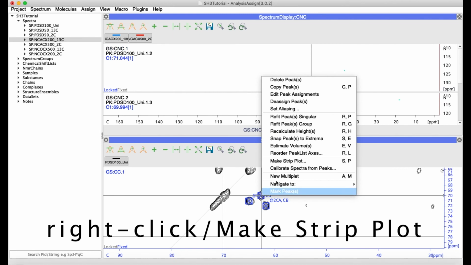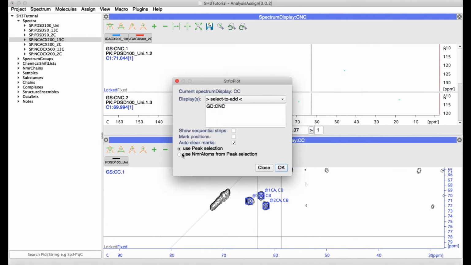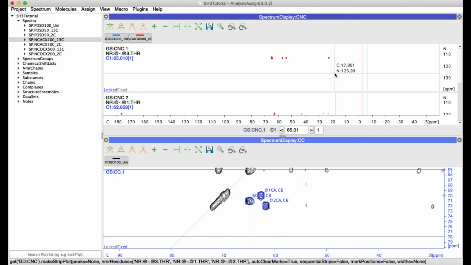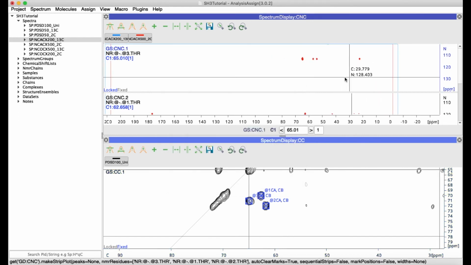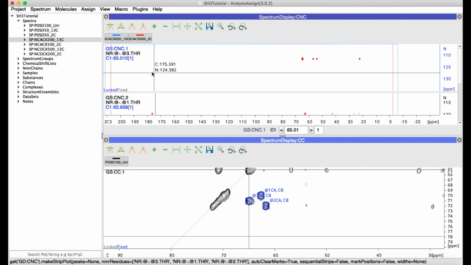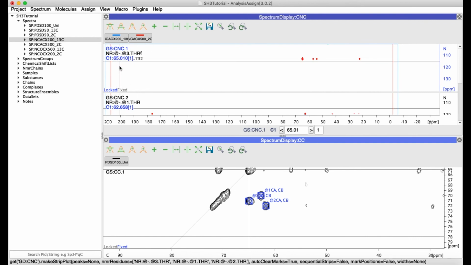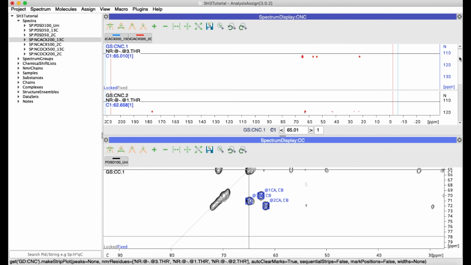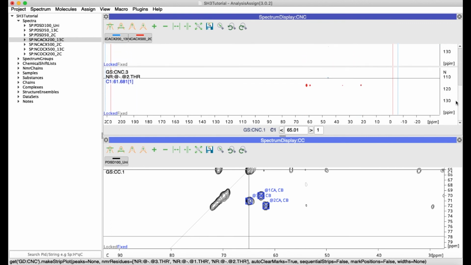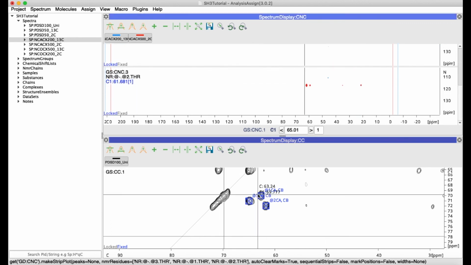However, if instead I go to use NMR atoms from peak selection, then I will find that the C alpha axis in the Z dimension has indeed gone to the C alpha chemical shifts, and now I can indeed find some peaks that correlate nicely with these carbon-carbon peaks.